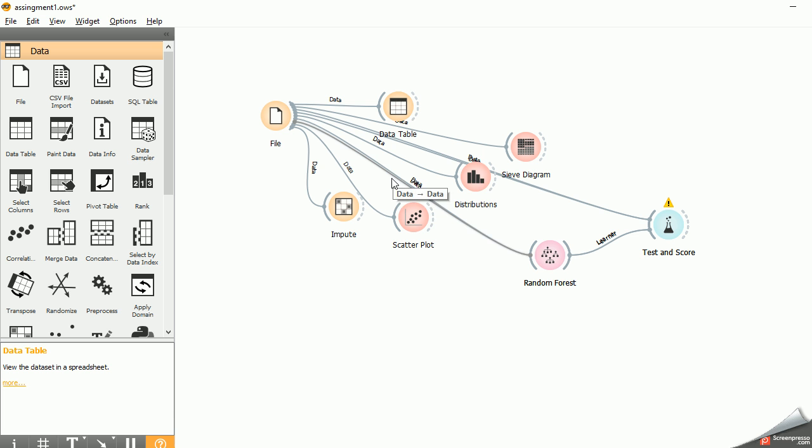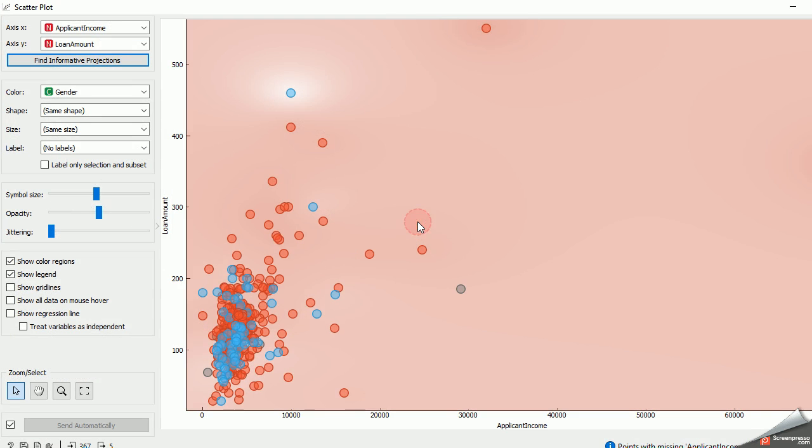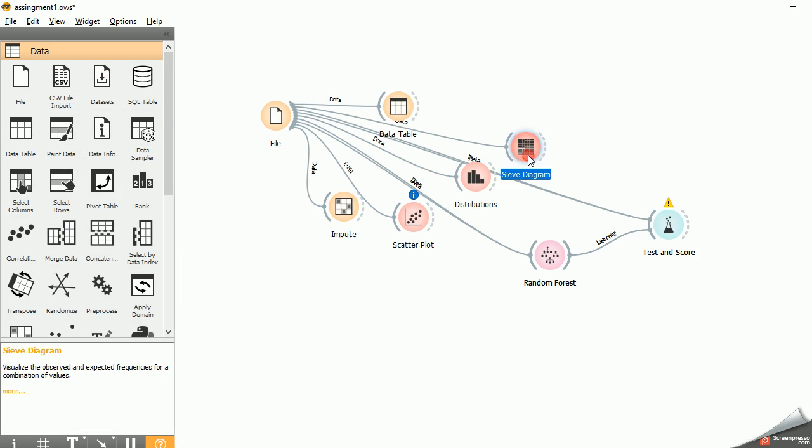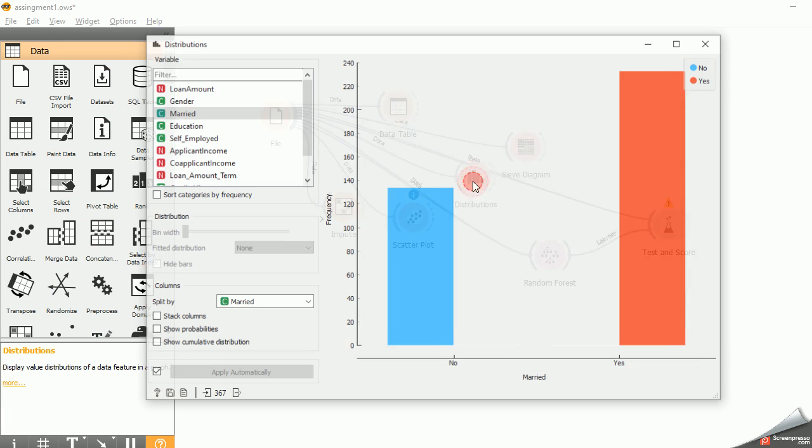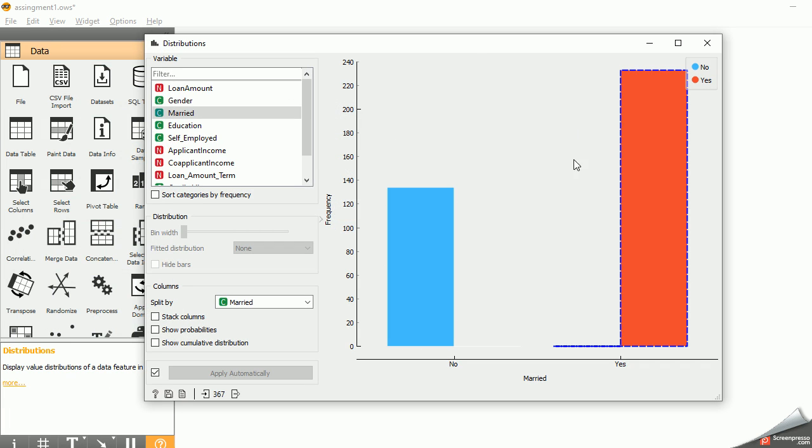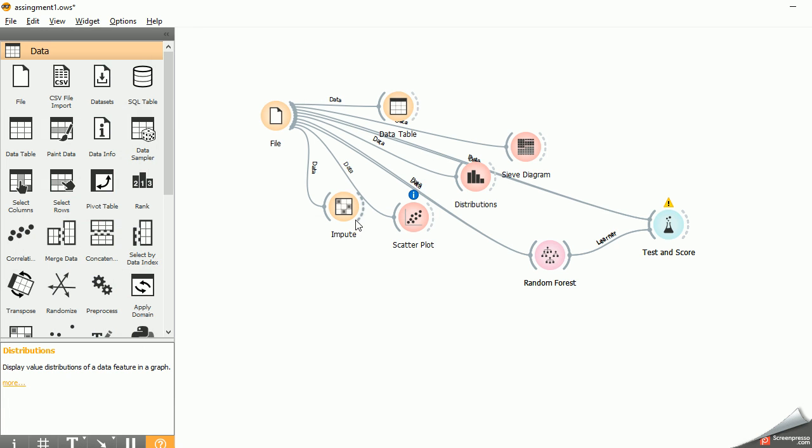Then we would like to see some visualization such as scatter plot or sieve diagram, and the better visualization is the distributions. So we get to know and get a very clear idea. Then we would like to perform some data cleansing. So we would use the impute widget.